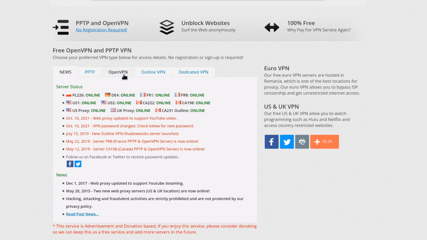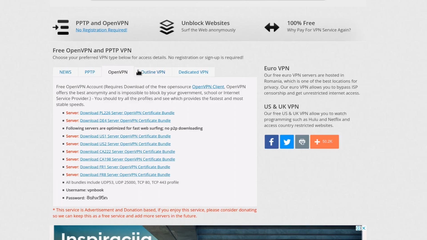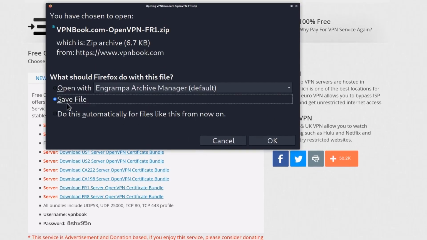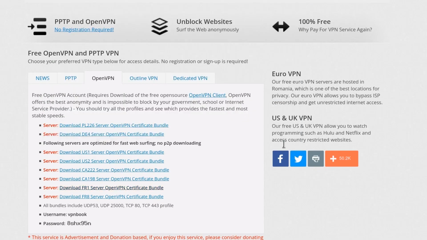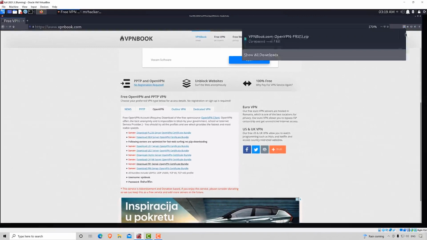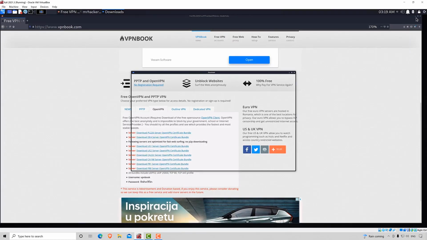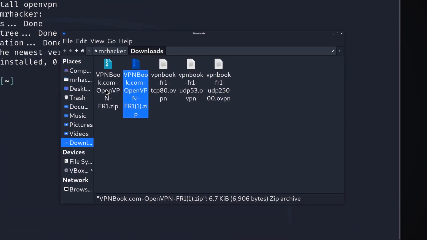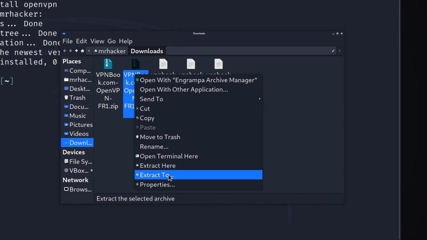Since we installed OpenVPN, we want to click on OpenVPN, and you pretty much want to download any of these files. I'm personally going to go with this one, and I'm going to save this file. Click on OK, and that's about it. Now don't close this page, you can minimize it, but before you do that, open this folder, then minimize this page, and you will notice that I already have the VPN file. That is because I already tested this out, and all you want to do is right click on this and extract here.